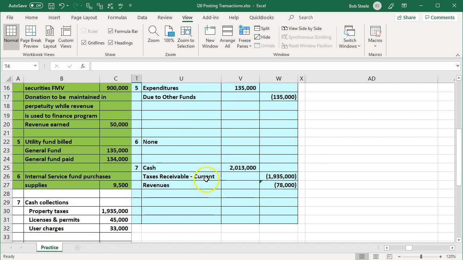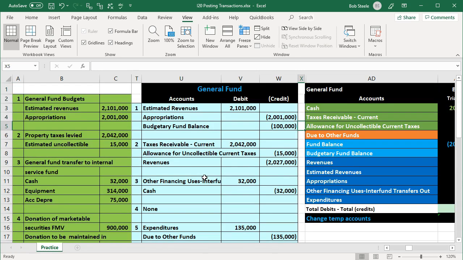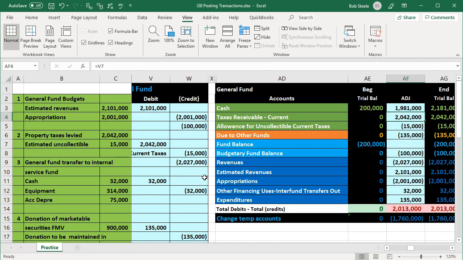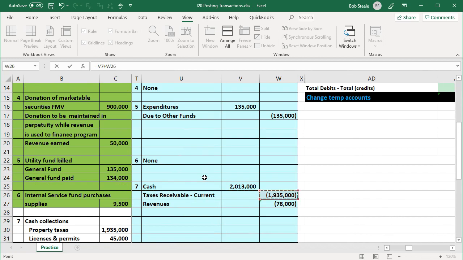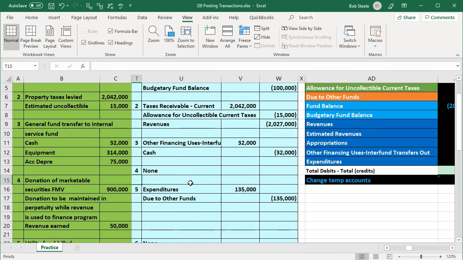Next, we have the taxes receivable, current. So we're going to scroll back up and pick up the taxes receivable. That's going to be in AF4, something's in it. So we're going to say F2 plus F2, and we'll scroll back down and pick up the taxes receivable, current portion.